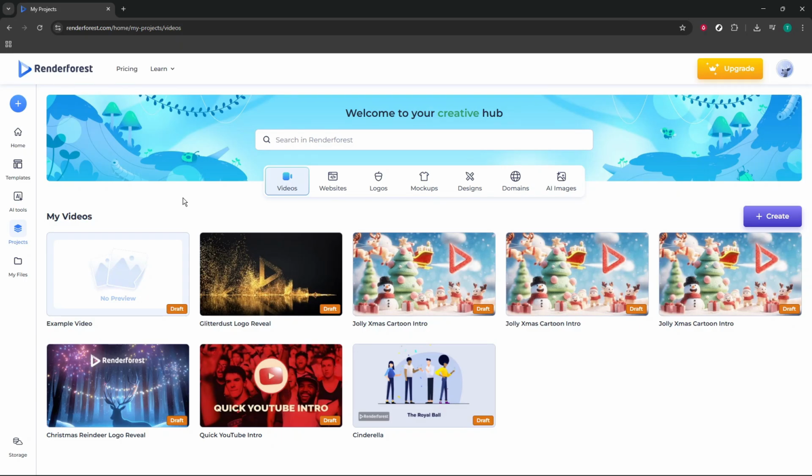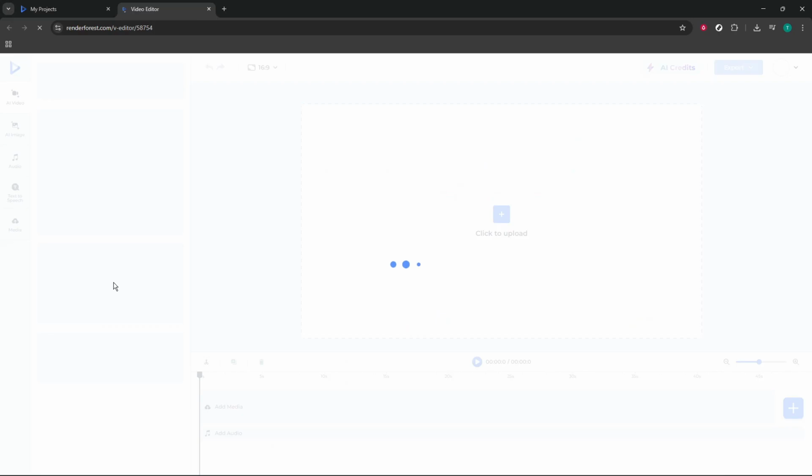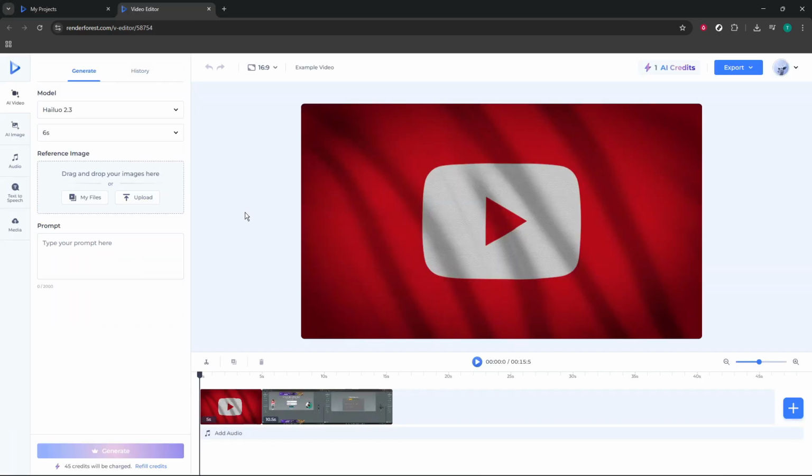Once you're on the homepage, look for the Projects section in the main navigation. This is where all your saved videos live and where you can pick up an existing project to add music. Inside Projects, choose the video you want to work on and select Edit. That opens the video editor. Give it a second to load your timeline and tools.